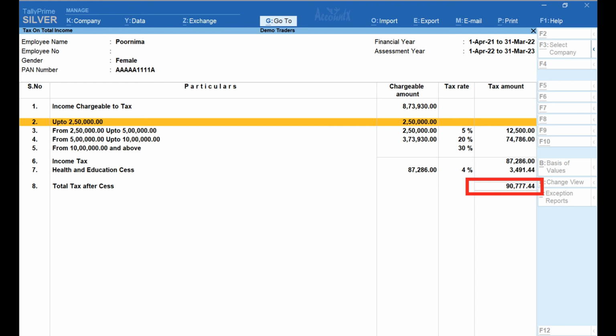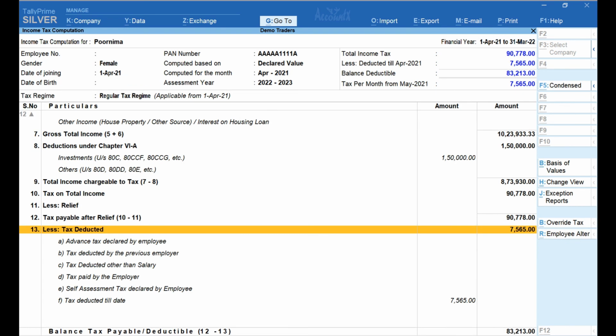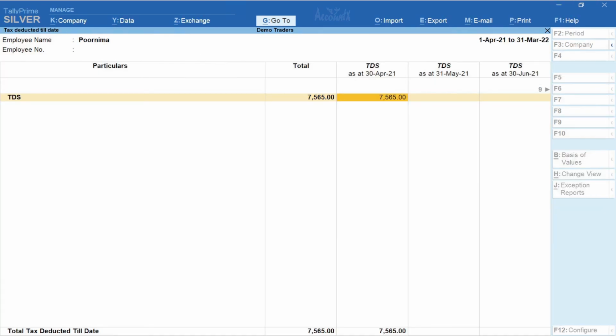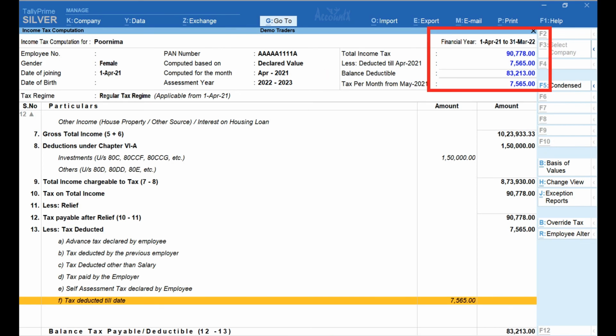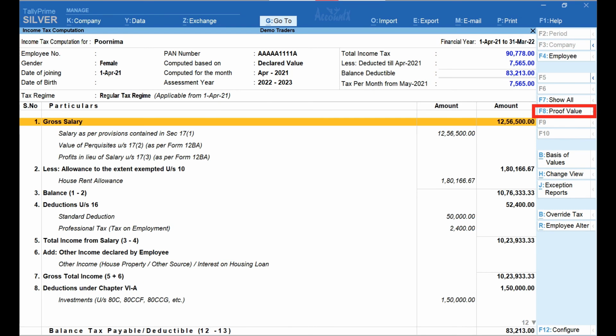Up to 2.5 lakhs there is no tax. More than 2.5 lakhs up to 5 lakhs at 5%. More than 5 lakhs up to 10 lakhs at 20%, more than 10 lakhs at 30%. That gives us total income tax of 87,286. To this, health and education cess at 4% is added to arrive at total tax. Next is less tax deducted. Here we can see details of tax that has been deducted till date. If you notice in the top right, we can see the summary of income tax deducted as well as balance to be deducted. So far we have seen our IT computation on the basis of declared value.